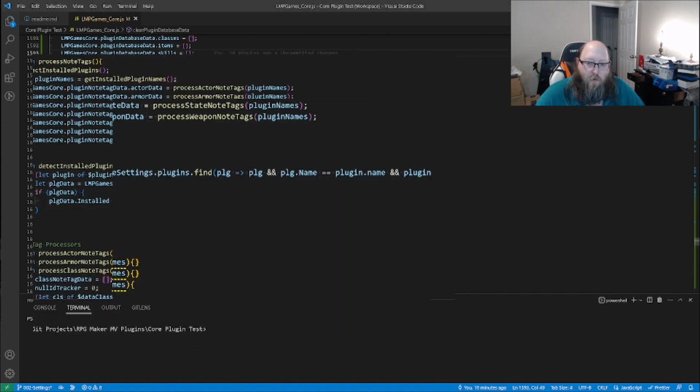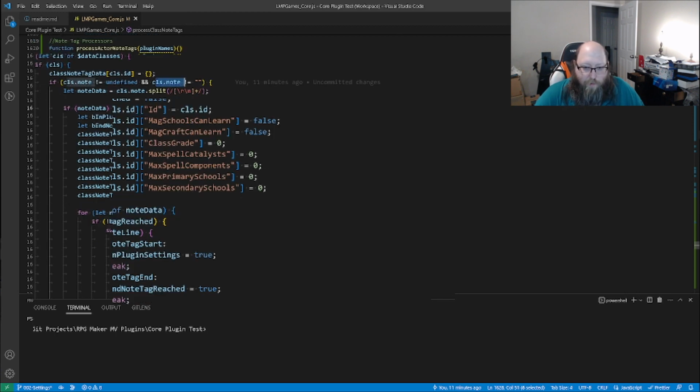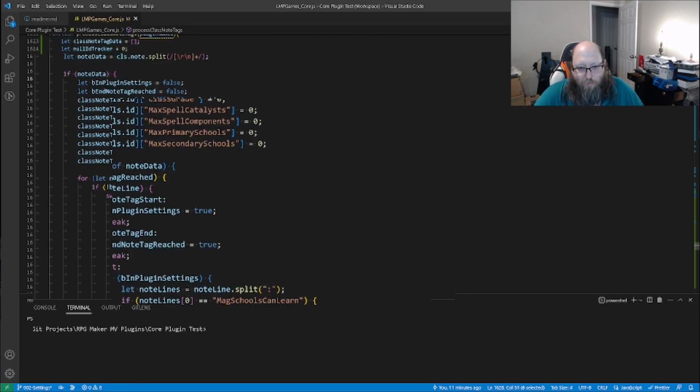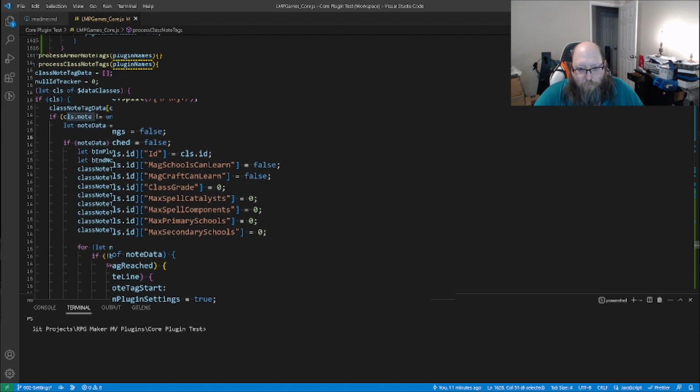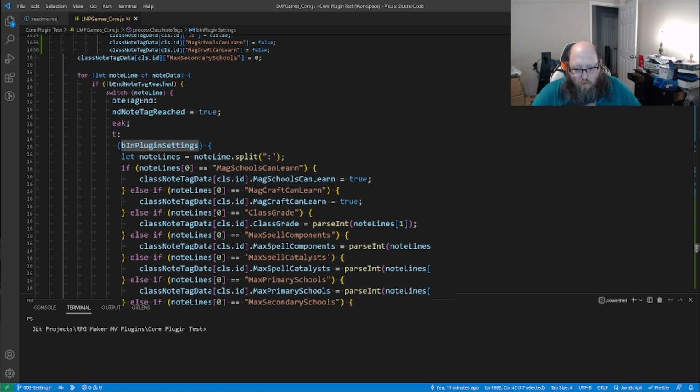So you put those in there, and it actually gets put into a note property on the object data, and you can get that in your plugin by looping over the database data and looking for the note property. So in this case, we're looking at class data. So what I'm doing here is we're looping over class data. I have a plugin name, and I'm trying to think of what the... BM plugin settings, note tag start.